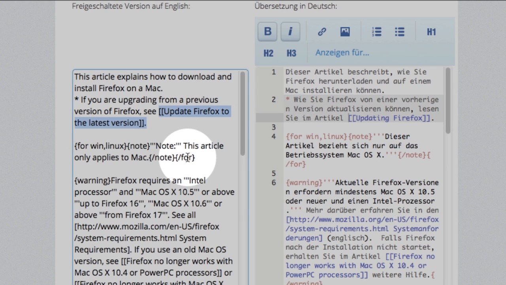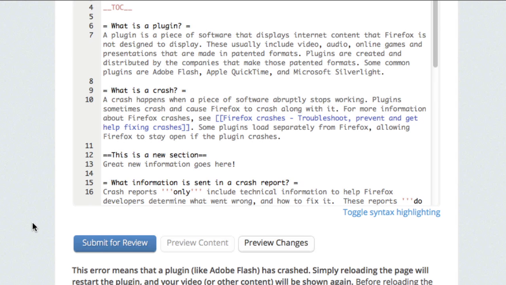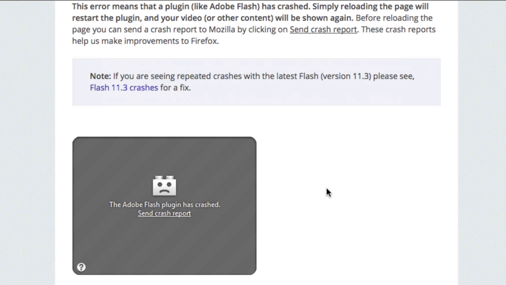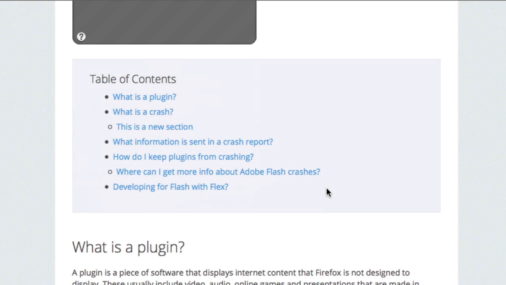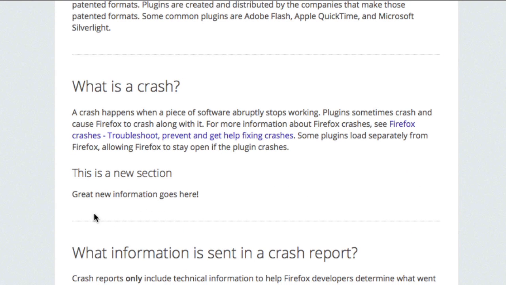Here's the current English version. So it makes it real easy to see exactly what's changed. So let me show you what this is like when you are editing an article. So here you are, you're making some changes, and like always, you've been able to preview the content. So here's the article as you've written it. In this case, I've added this new section.